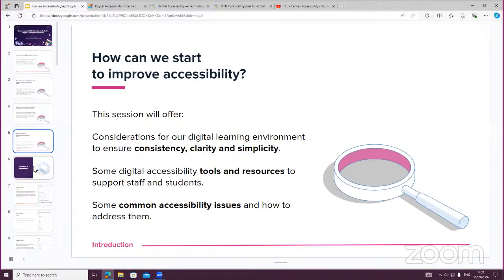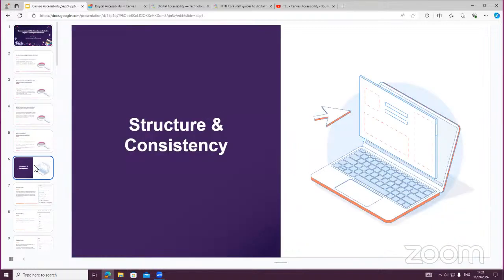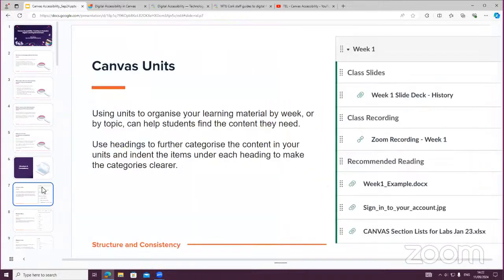So these mightn't seem like they would link back to the web content accessibility guidelines, but they do in a way. And what we're looking at firstly is how to ensure consistency around our structure and the content that we're making available for students through Canvas.